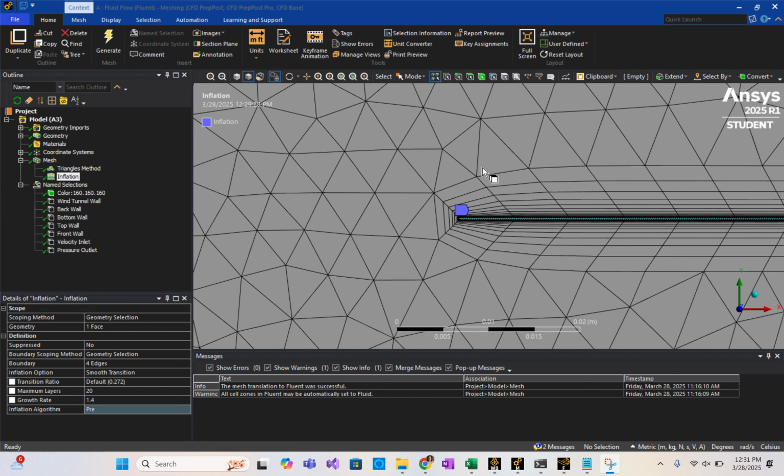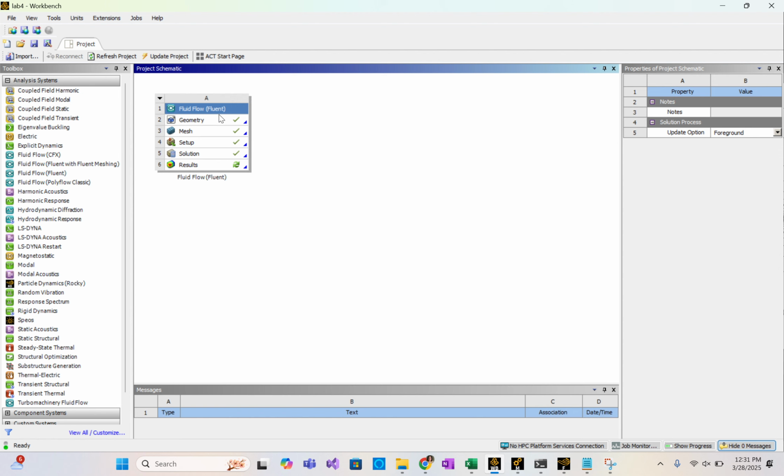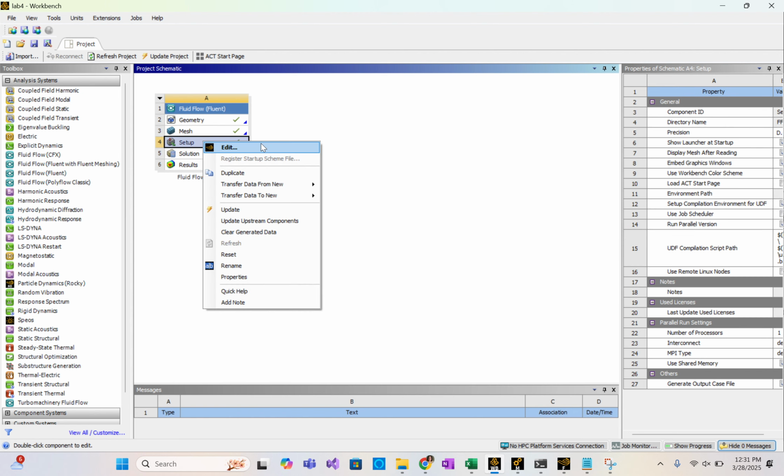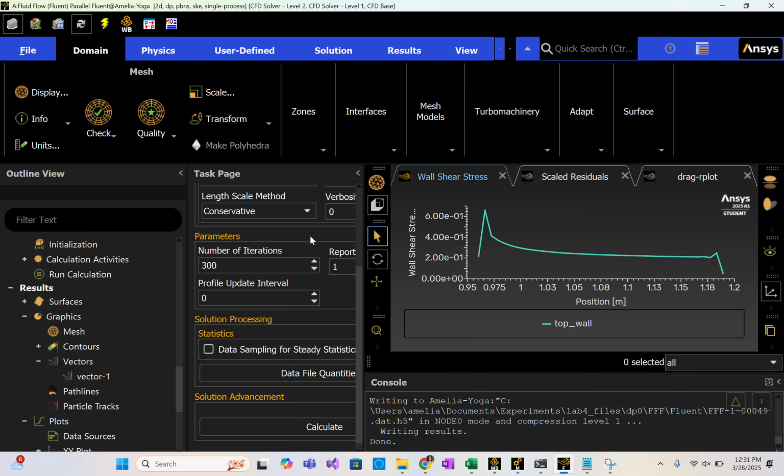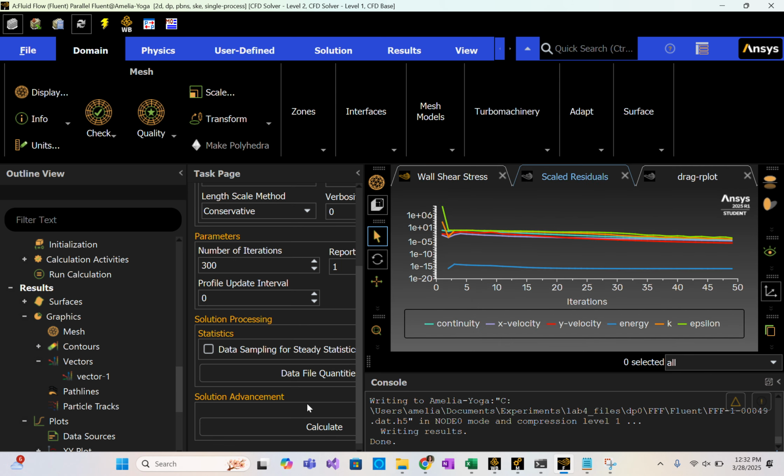So now that we've done our mesh, we can go back to Workbench, and we would right click setup and click edit. Already have Fluent open. Just make sure when the window to open Fluent pops up, you check the box for double precision. So already got some of the stuff here. You can see the residuals out of the solution.